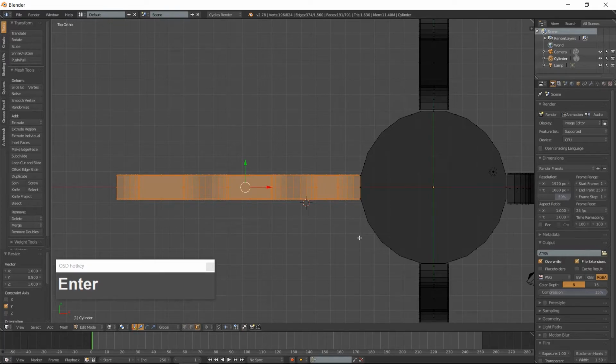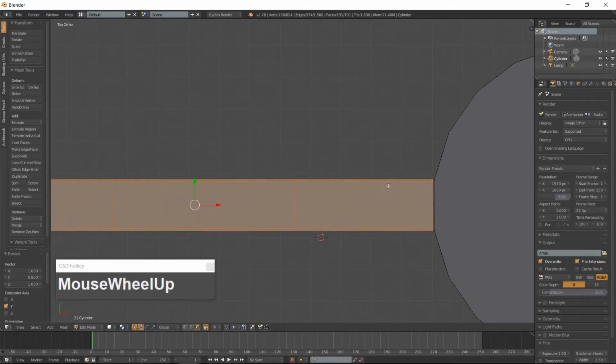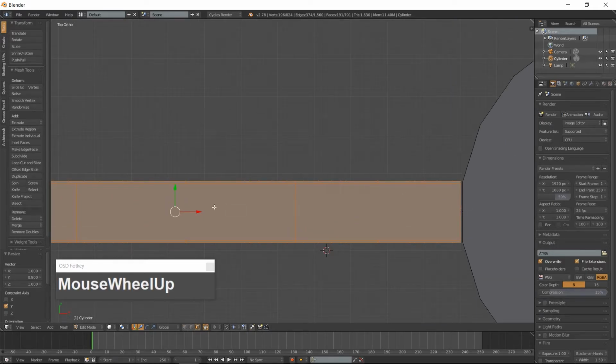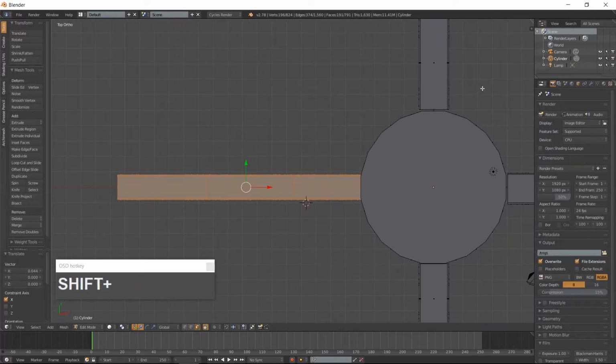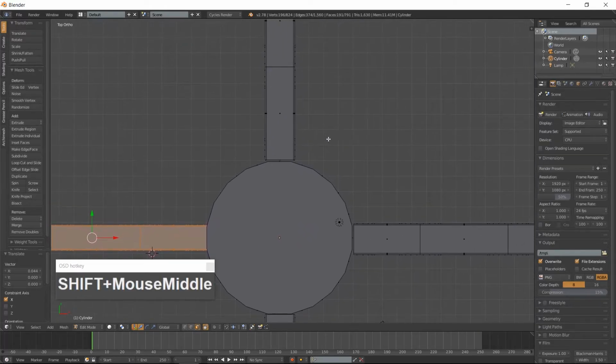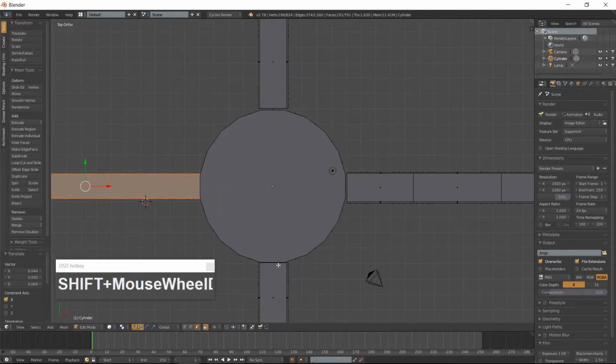Then go into solid mode, which is Z, and then move the entire bridge section until it is actually attached to the central cylinder. Then repeat this process for the other 3 bridge sections. And just to note, for these top and bottom sections, you scale along the x-axis.